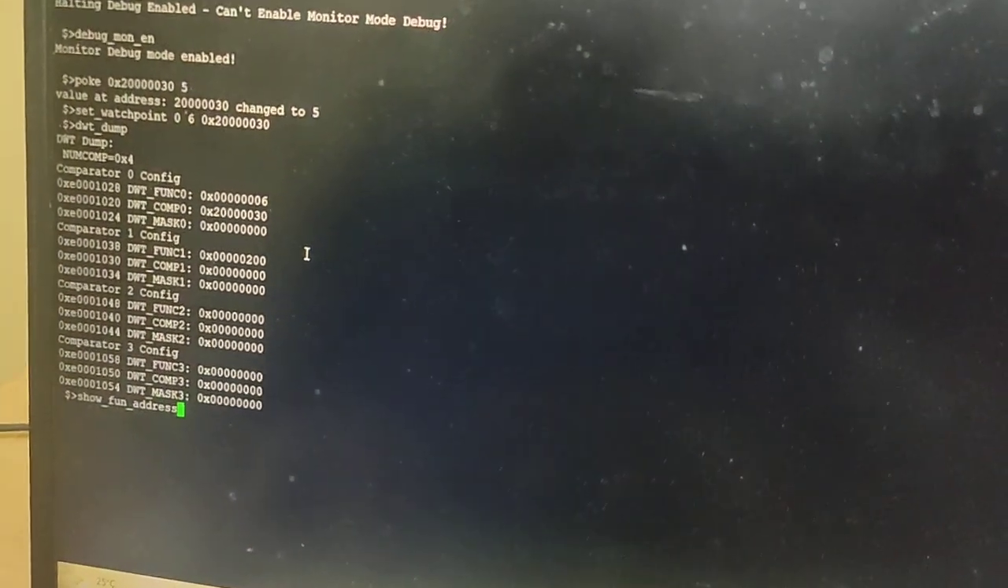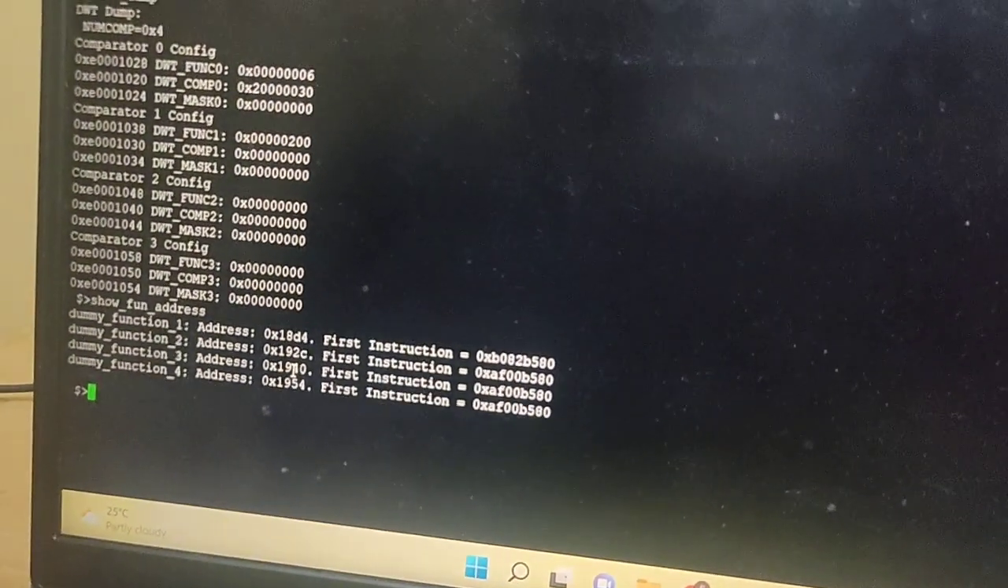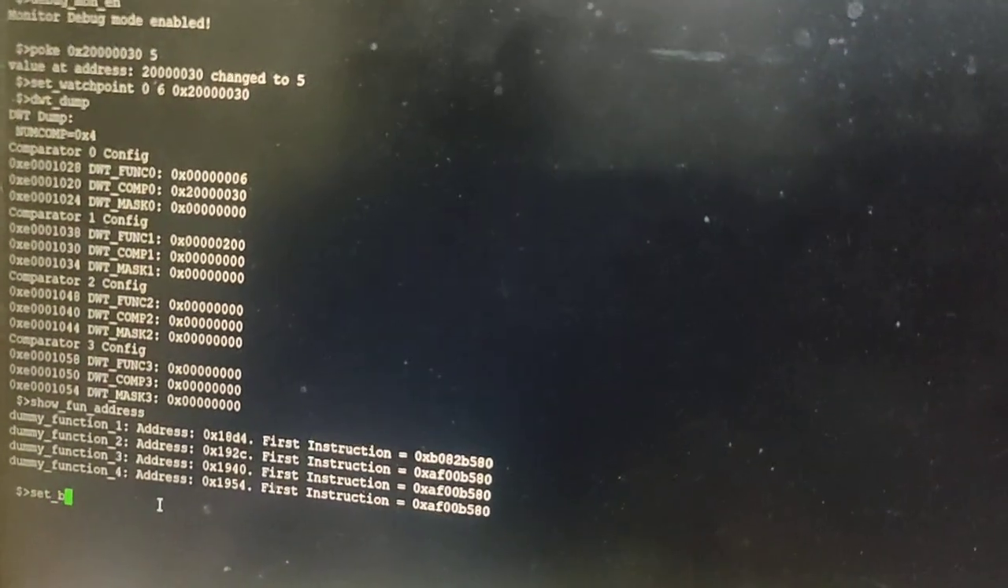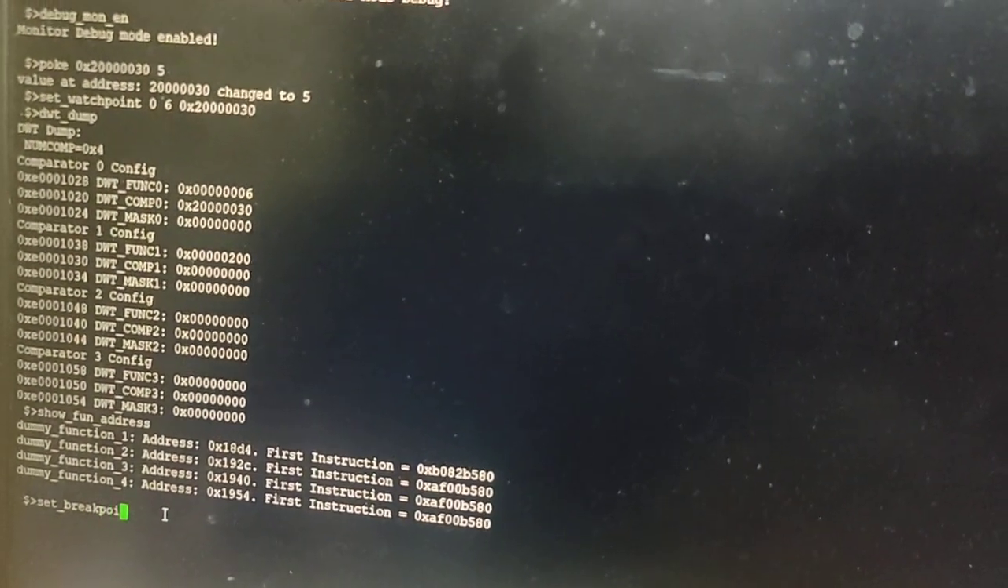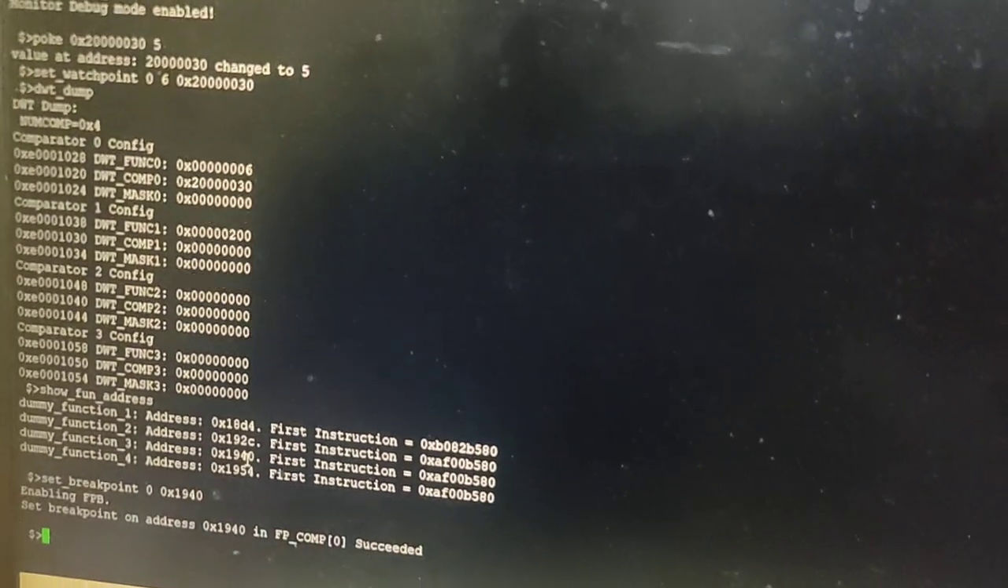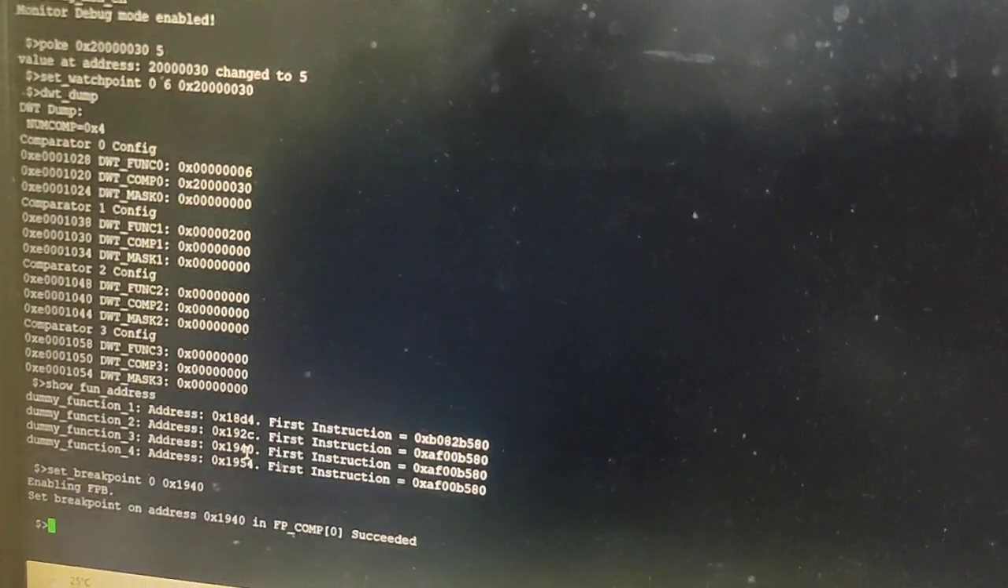If you call this show function address, it gives the address of each dummy function's starting location. Now we'll try to set a breakpoint at dummy function 3. I'm setting a breakpoint using this command, set breakpoint at the address of dummy function 3, 0x1940. Now you can see it is enabled and the breakpoint is set.